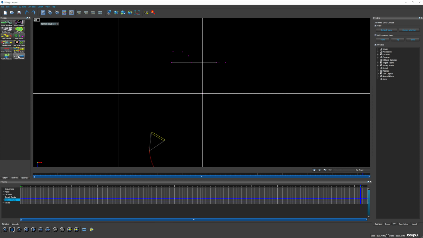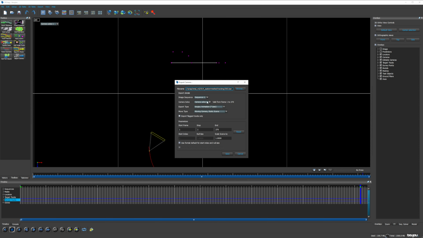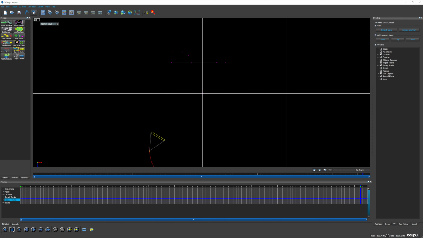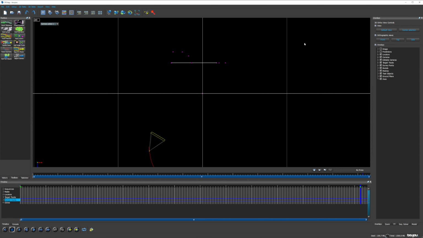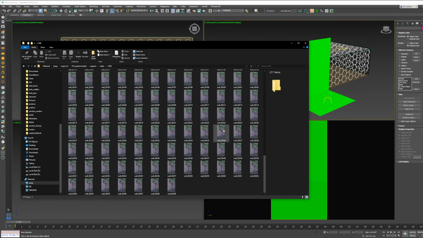So then I went to export camera. I did a Max script, 3D Max. I set the scale to 500 and spit that out. And then I went to export, then export sequence, and I did a JPEG, and I made sure to check lens distortion, and I spit out the lens distortion version. And that's it. The tracking was good. I was happy with everything. So I'm going to close that out.